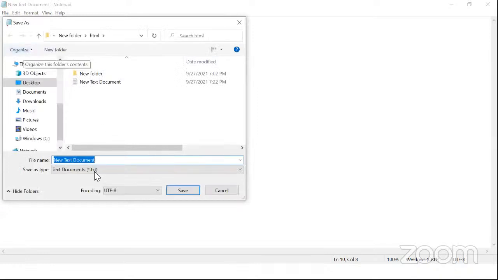Now go to File, click on Save As. Here I'll put the file name as sample.html. So I'm saving this file with the name sample, and the extension is .html. Okay, now click on Save.